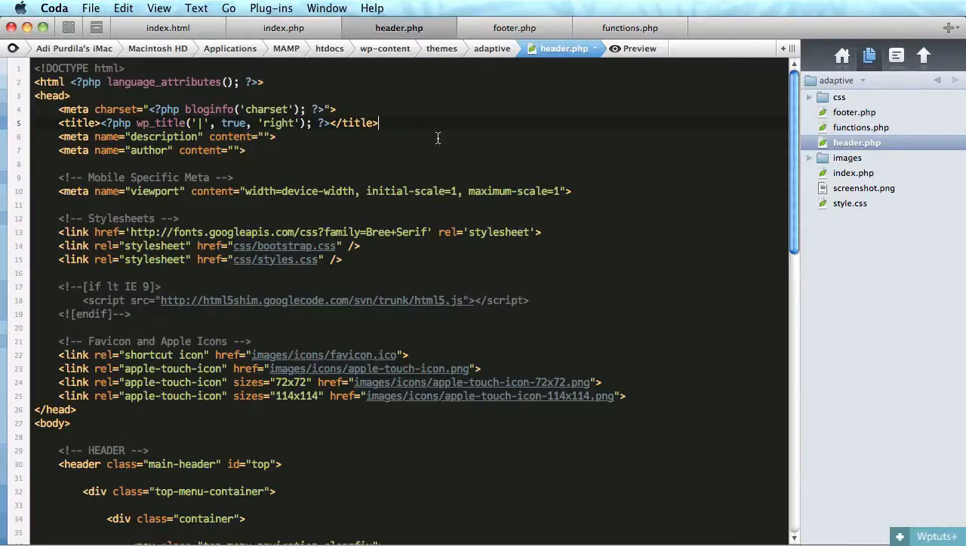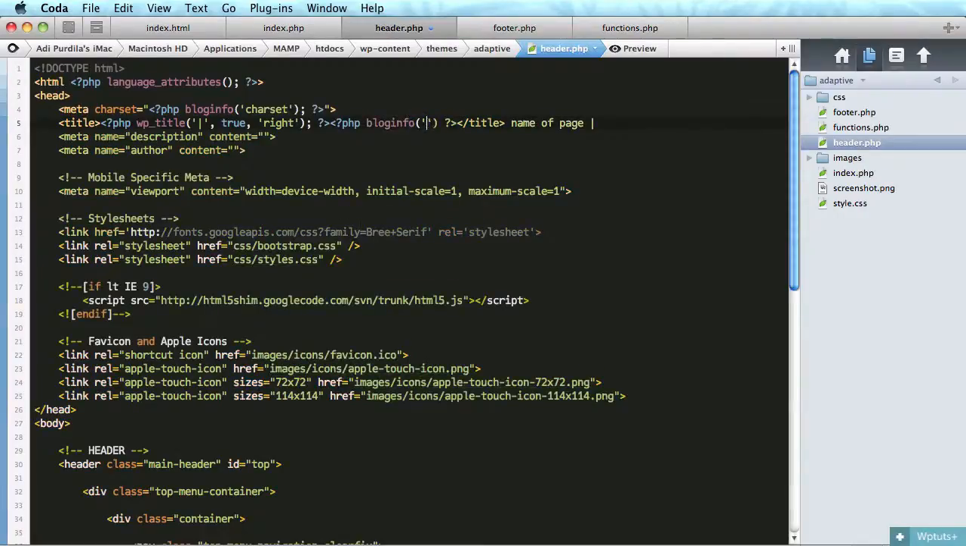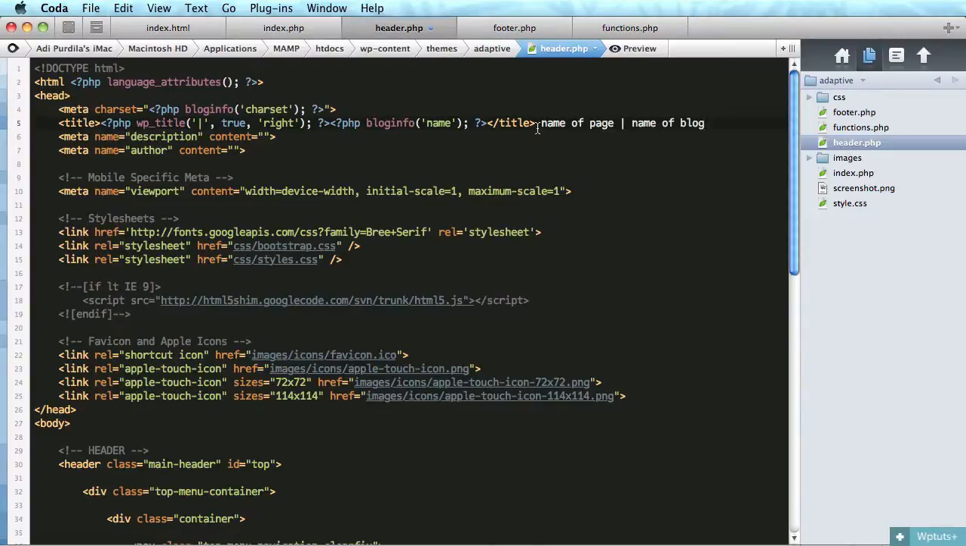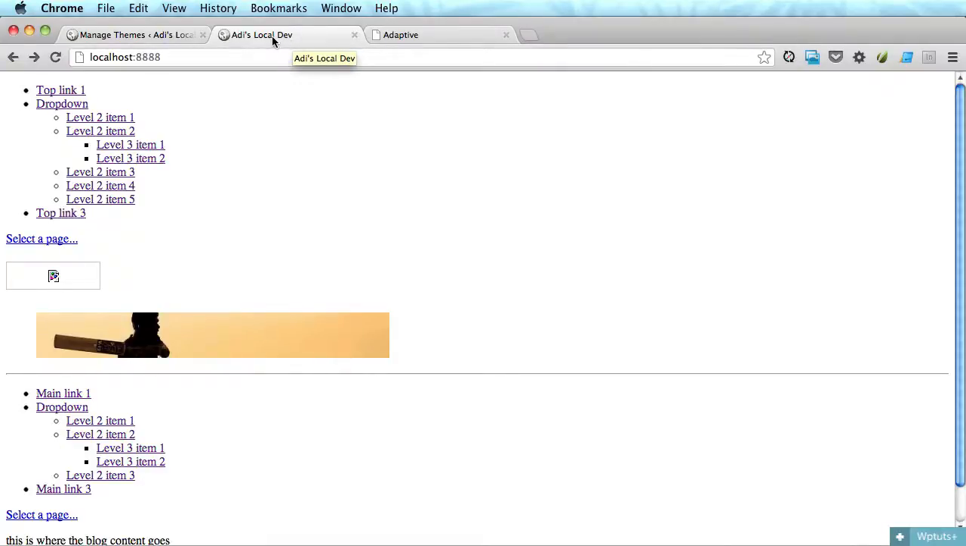Okay, and this will echo this. And for the second part, we'll do another function, blog info name, and that's going to fill in the second part, name of blog. Okay, delete this. Let's have a quick look, and you can see Adi's local dev. This is actually the name of my blog, and we are on the home page, so we don't have a second page.